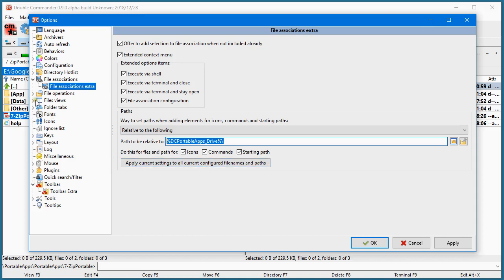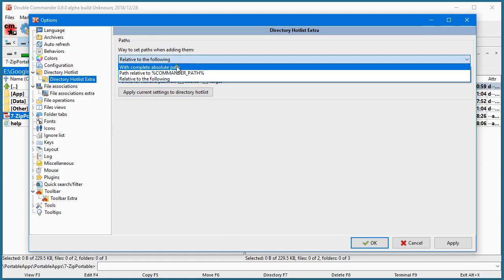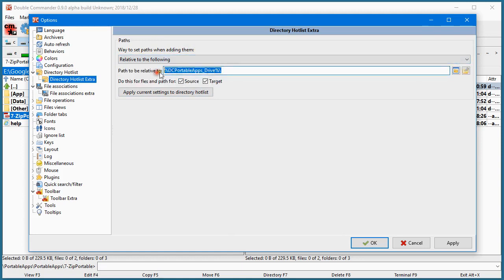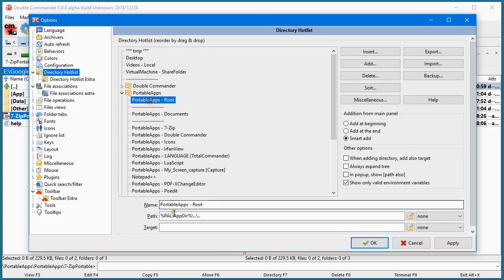And also I would suggest to have the same thing for the directory hotlist. The same setting, way to set the paths when adding them. If it would be with absolute complete path, relative to commander path, or relative to the following. We configure that, and so each time we would add something, it would be relative.